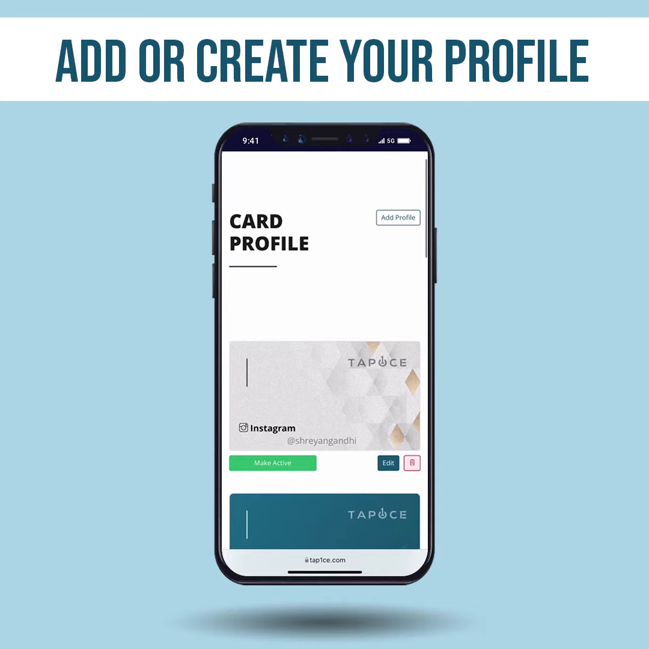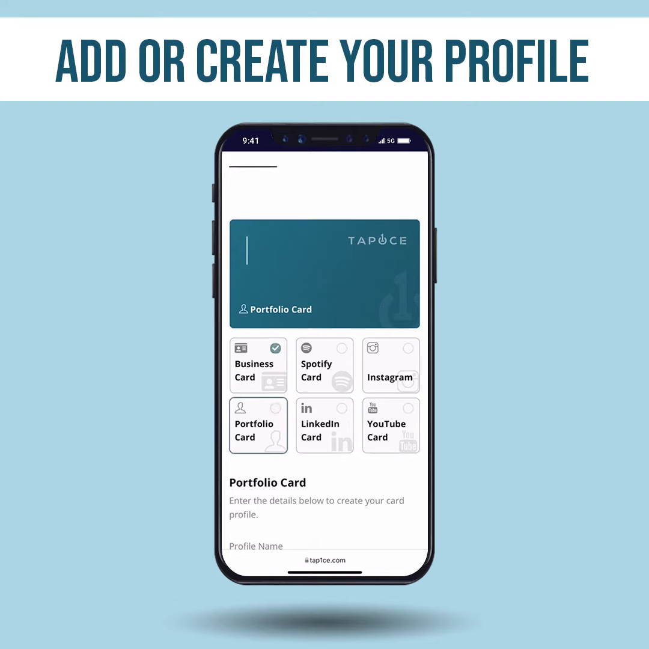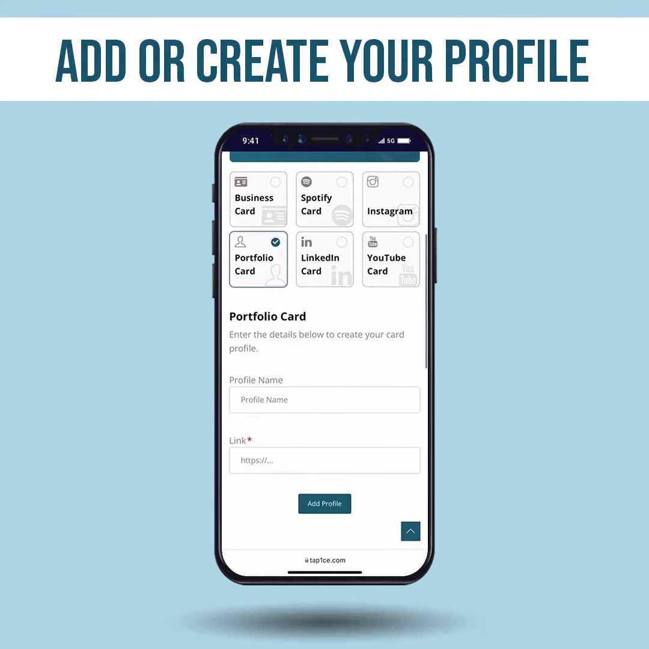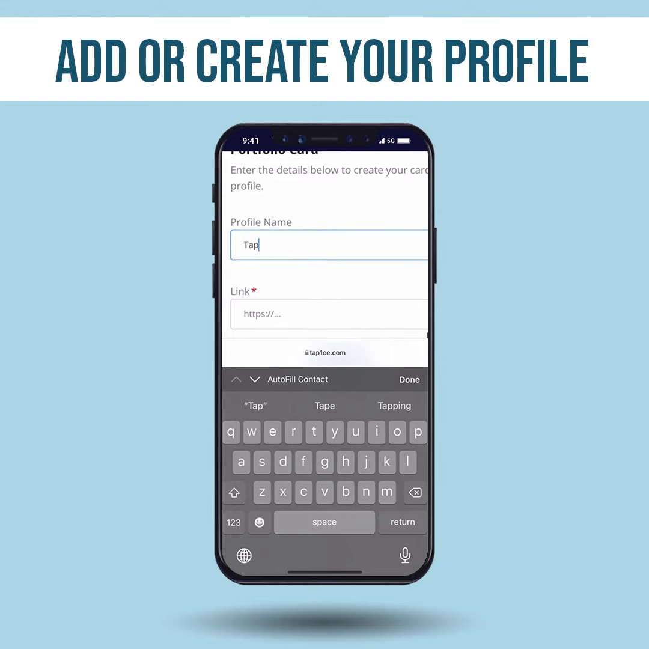Step 2. Now that you've logged into your account, you can now create multiple profiles for business as well as social use. Click on Add Profile at the top right of your screen. Once you click on Add Profile, you will be presented with multiple options to choose from. Here we've chosen a portfolio card. You now have 2 options.